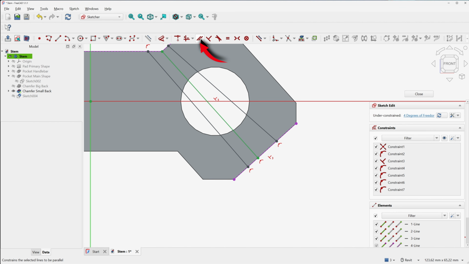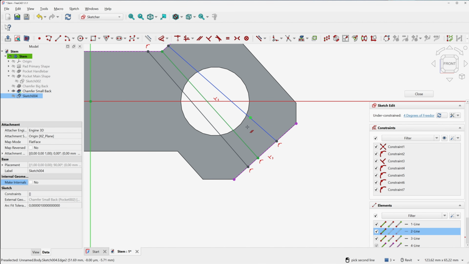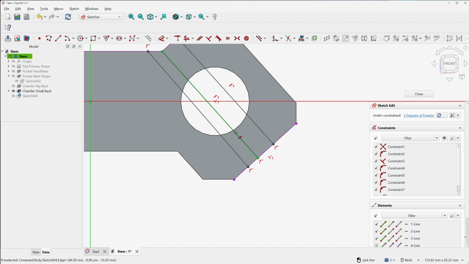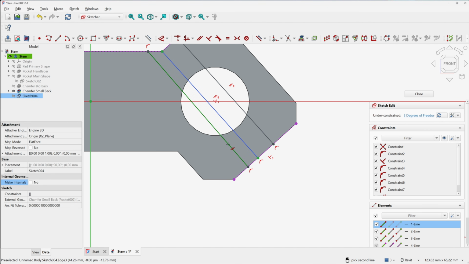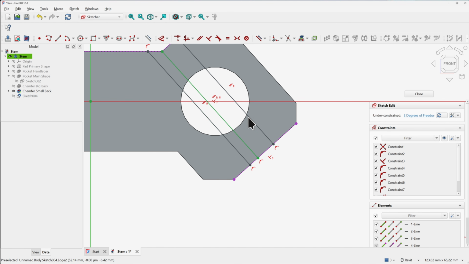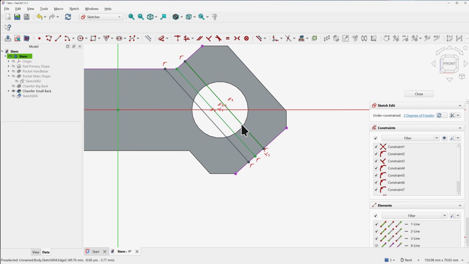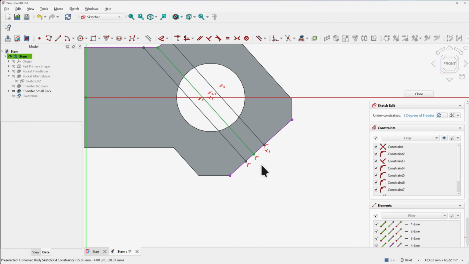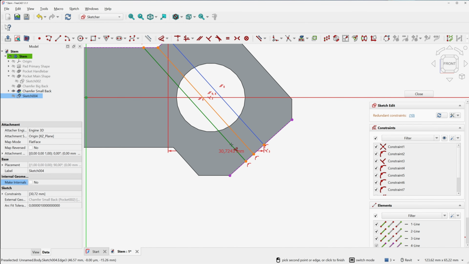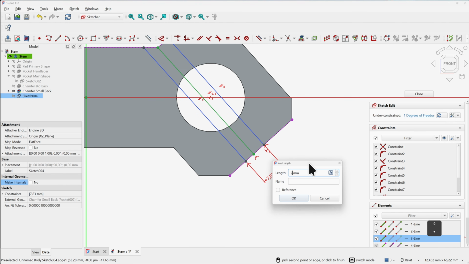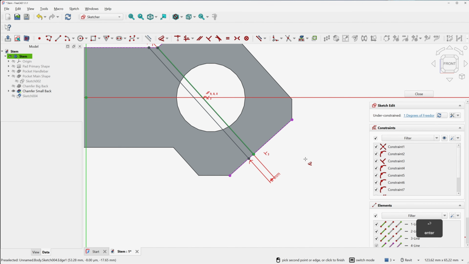Now, we're going to make these three segments parallel to each other. To do that, click on the Parallel Constraint tool, then select the top segment and the middle one. After that, select the middle segment again, followed by the bottom one. And you should now have all three lines perfectly parallel to each other. Now, we're going to set the dimension for our gap. Using the Dimension tool, we'll click first on the top segment and then on the bottom one. This will allow us to set a 2 mm distance between the two lines.